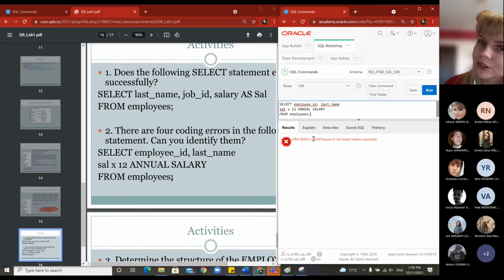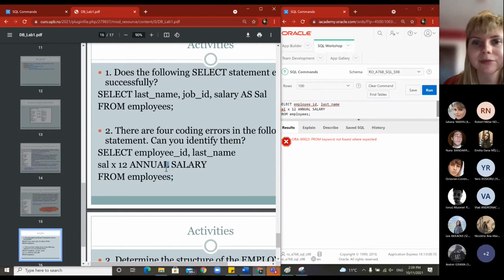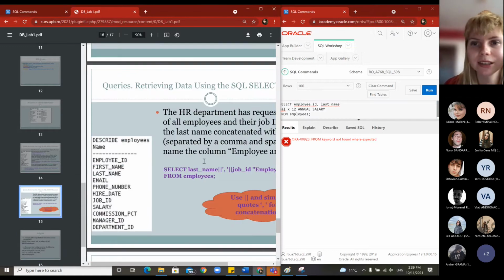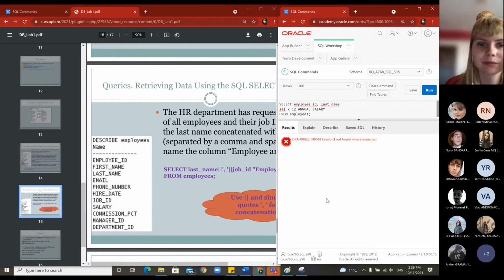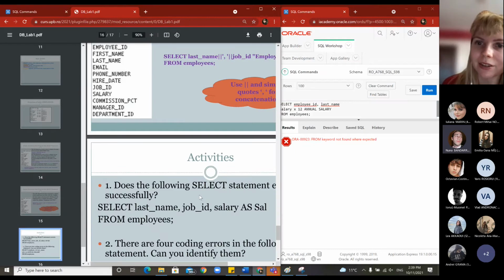So again, what should you do first? You check the table name and its columns. So employees, you have it. Employee ID, you have it. Last name, you have it. Then for cell, do you have cell as a column? No. So what should you write? Salary. Okay, yeah, you write salary. Good. Salary as cell.